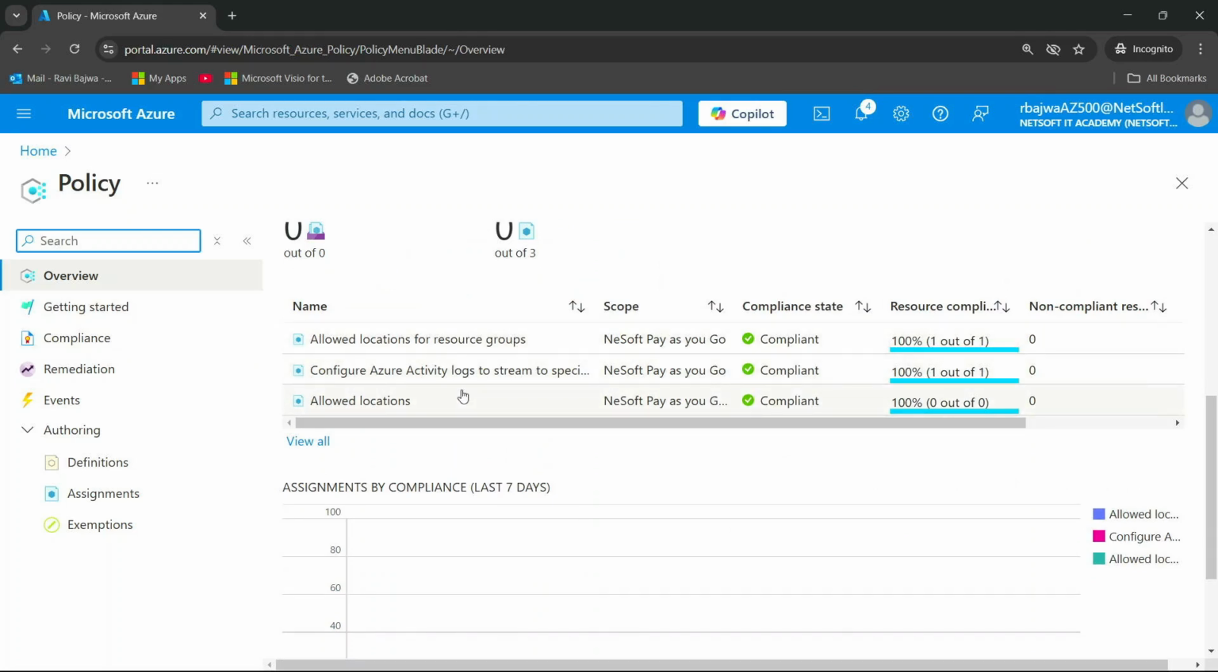Means the resource group, I only have one resource group, and that resource group is in Canada Central. That is according to my policy. Again, I only have one resource, that is my virtual network. Even my virtual network is in UK South. That is also compliant to the policy. So let's change the policy so that my virtual network gets out of compliance.